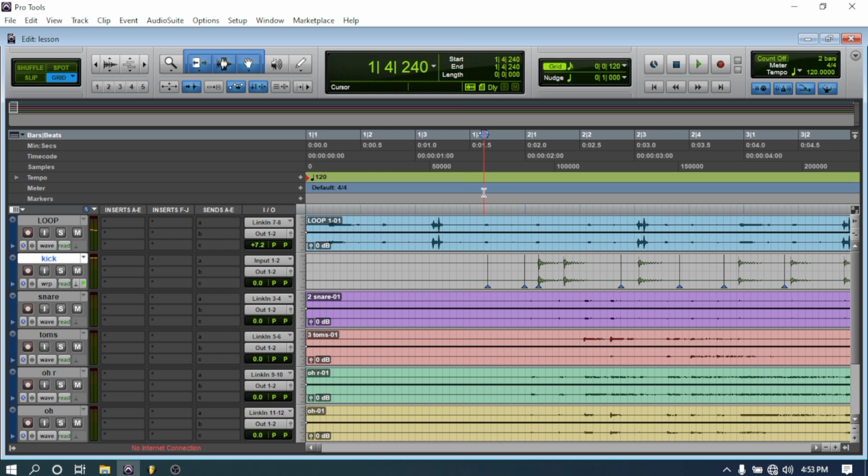Now let's play the beat. All right, so as you can see, it's now on the same grid with the loop. So we can go ahead and do that to every part of the kick that is not in sync with the loop. This is how elastic audio works.